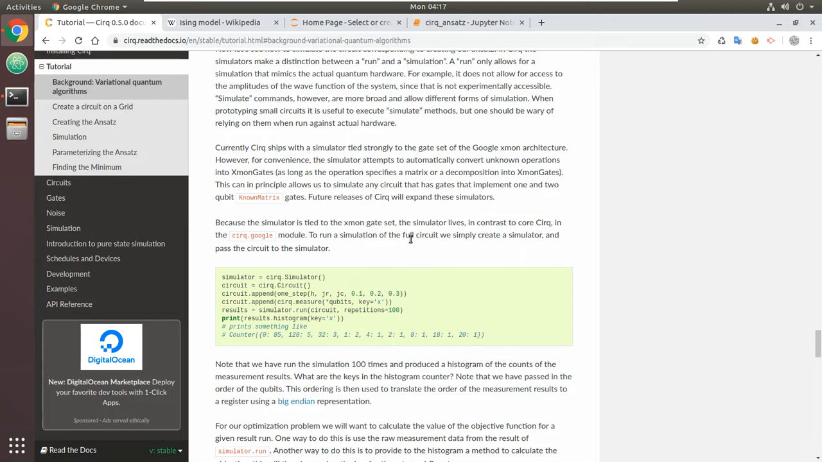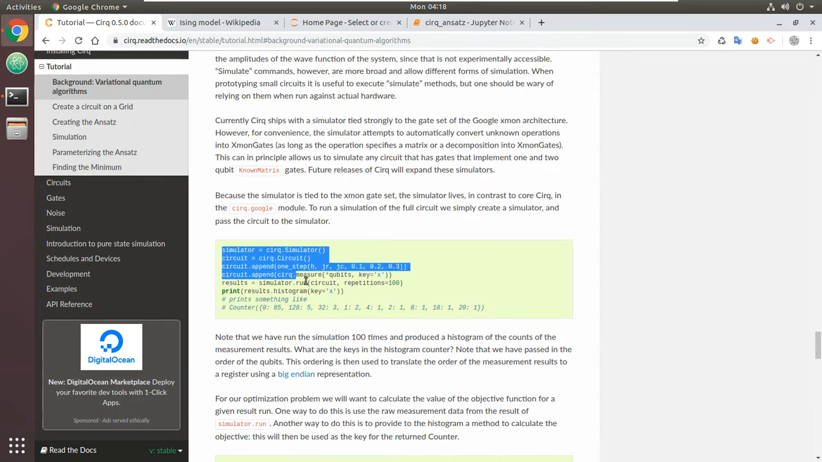Because the simulator is tied to the XMON gate set, the simulator lives, in contrast to core Cirq, in the Cirq Google module. To run a simulator of the full circuit, we simply create a simulator and pass the circuit to the simulator. Okay. So we're going to copy paste what it's doing, creating the circuit, pen to pen.